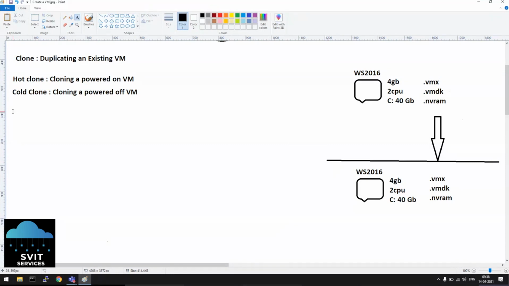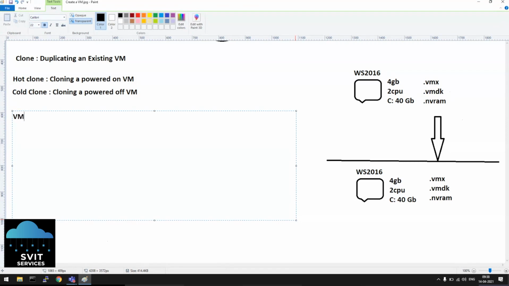Fine, clear. So now we'll see how to clone it. Select a virtual machine, right click on it, clone, enter a new name for the clone machine, select the ESXi machine where you want to place it, select the hard disk location. Here we have to select customization. This is optional, you can do it here or later also.